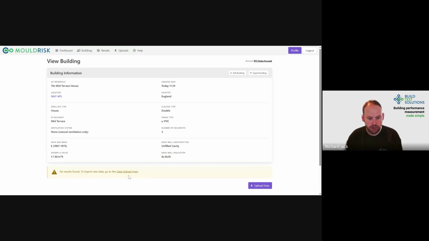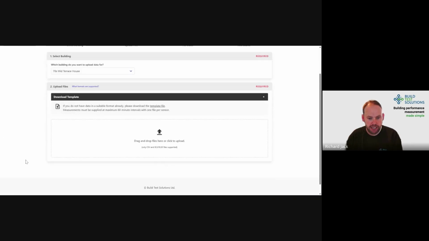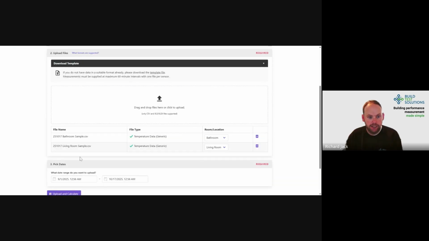So no results found. Let's go and upload some data so the calculator's got something to analyze. So we're going to upload data for this house. Come in here, and it's a normal file upload. And I'll just select these 2 CSV files of data that have come straight from the sensor. The user interface automatically recognized the 2 sets of data and the rooms that they're assigned to based on the room name in the file name title.